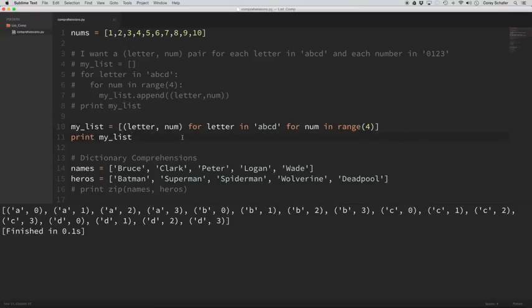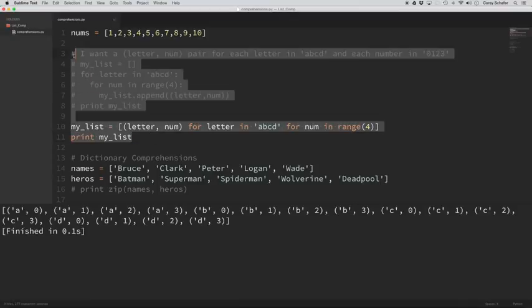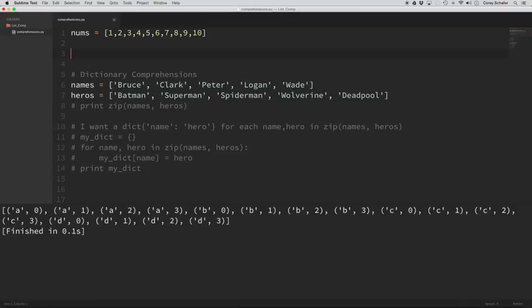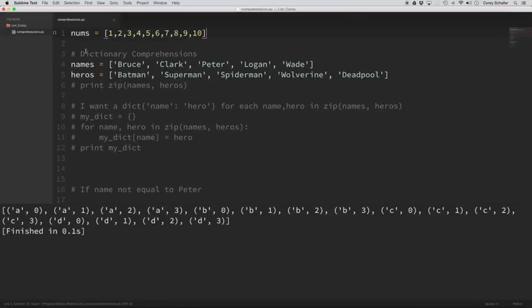But it's not only lists that you can do these comprehensions with. You can also do this with dictionaries and sets also. So if I delete that, let's move down to our next example here. Now this is going to be an example of a dictionary comprehension.